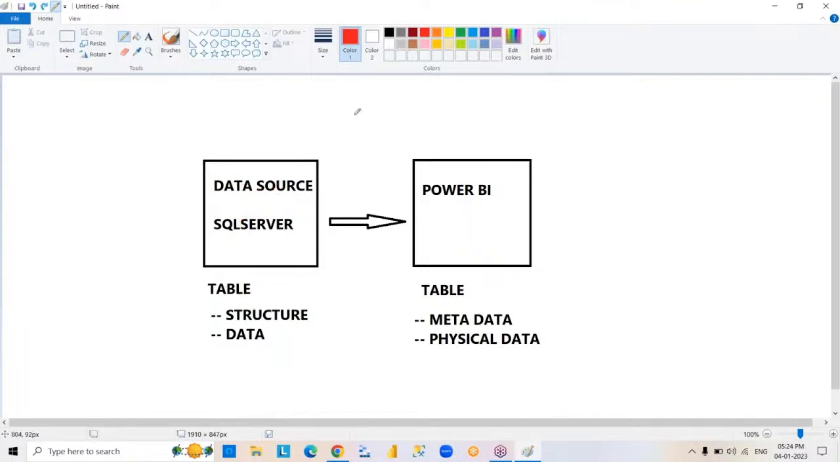And coming to next scenario, format of the data is clear. Tables format. Even terminology is also clear. Metadata, physical data, done. Right? But what is storage mode? Where inside Power BI, where the data is going to store? Why I'm asking this question, you know?